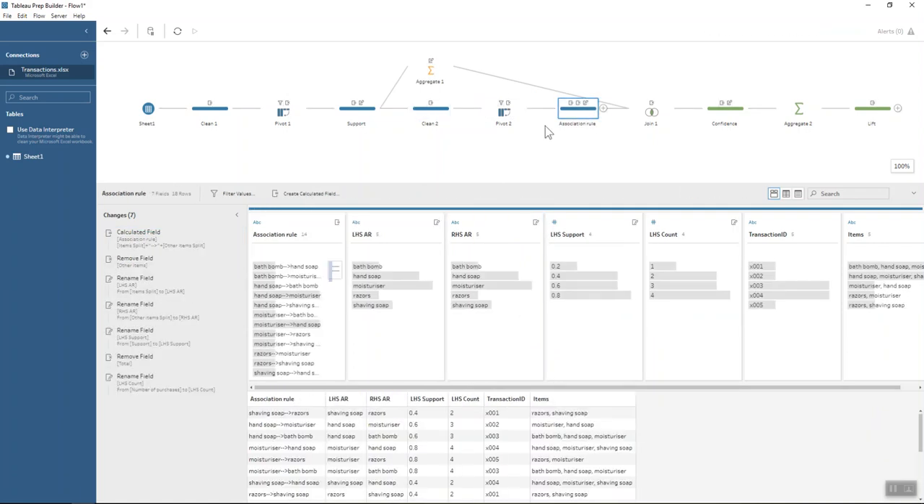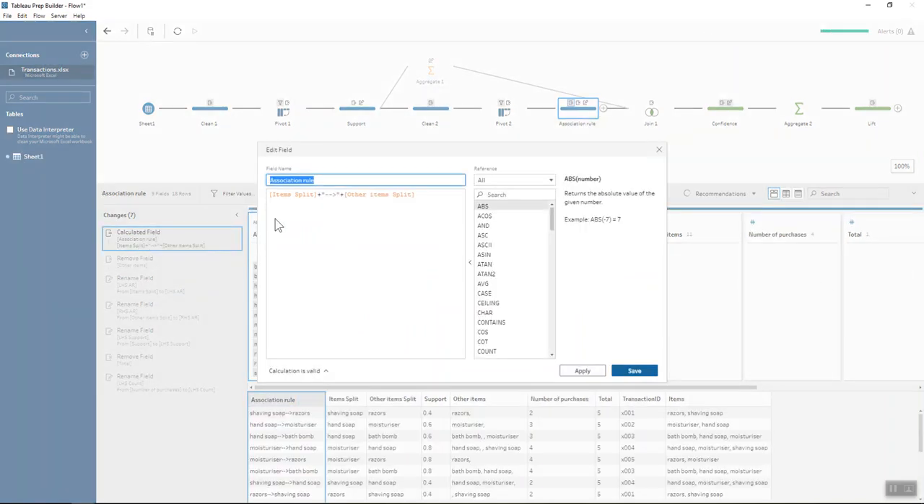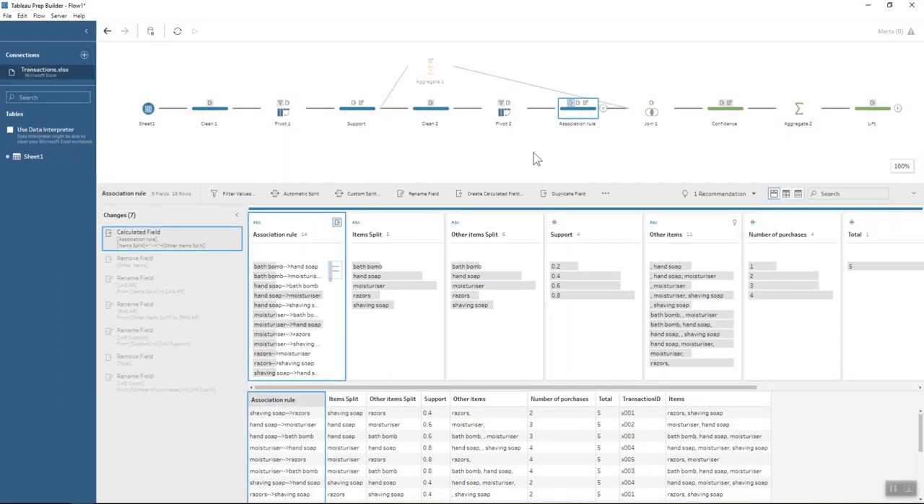So we've done all that, and if we just click on the bath bomb actually here to show you what I meant visually, then yeah, we've got a row for each of those different item combinations that are in that order. And then we've just created our association rule. So this is just with our items split, and we're adding in the arrow that Gwilym suggested, and our other items split is the other items, basically, in the association rule.